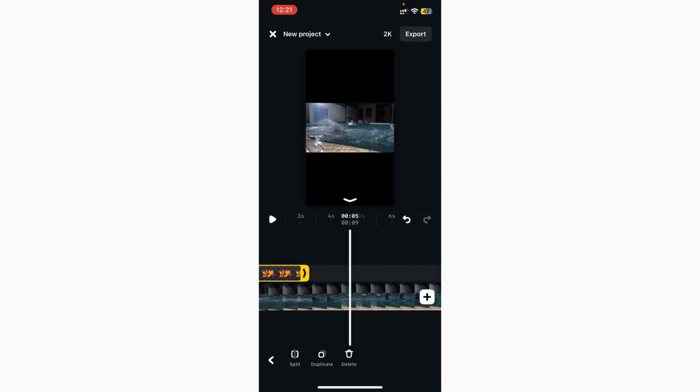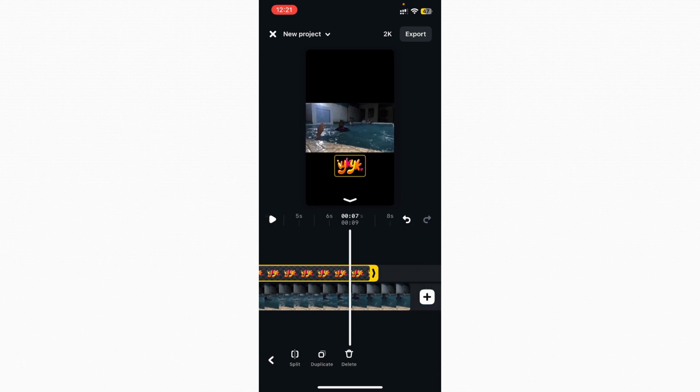And as you can see, once you are done, you can manage the duration of the sticker as well. I'm going to increase the duration as well. So as you can see, we are done.